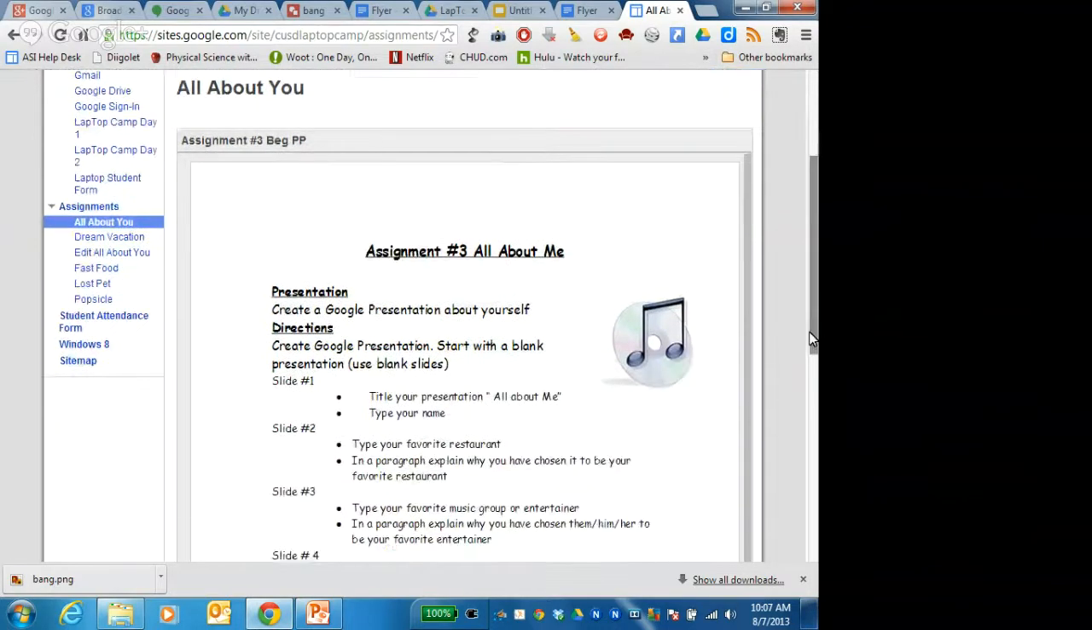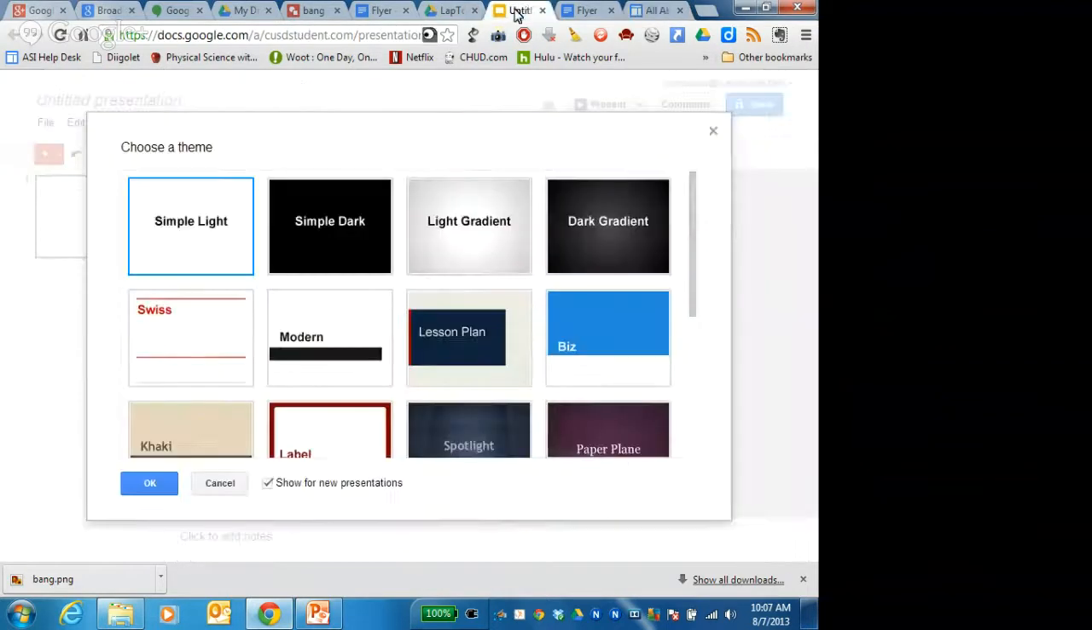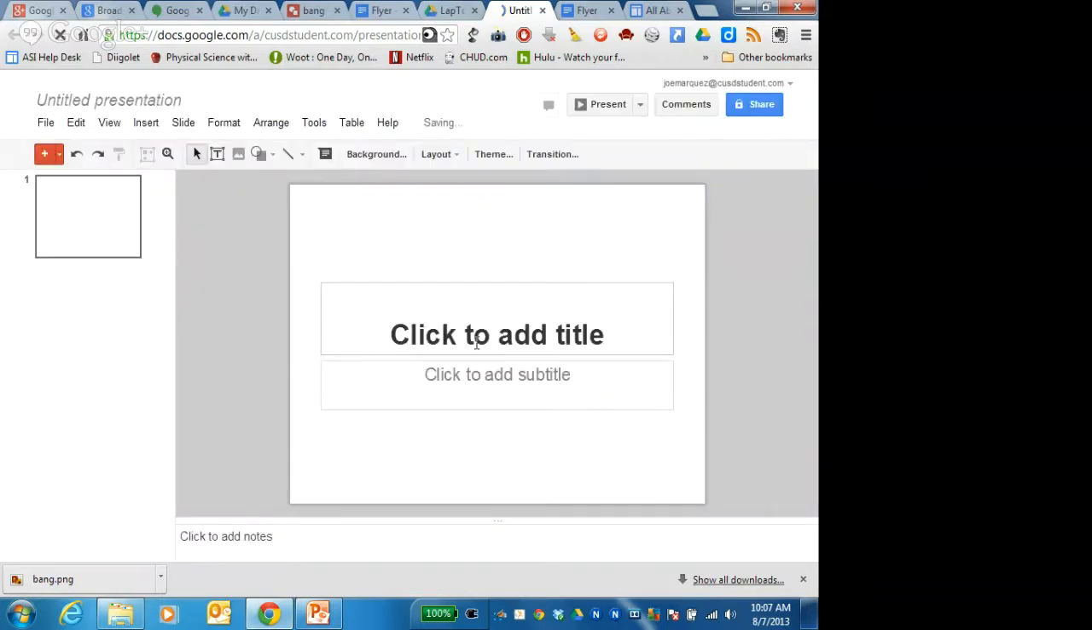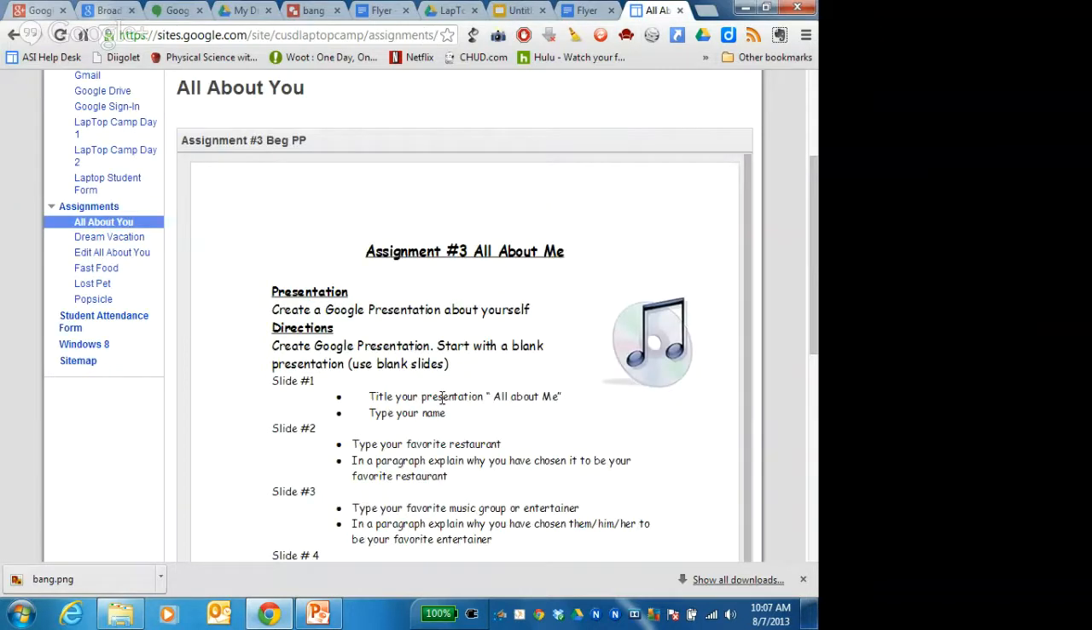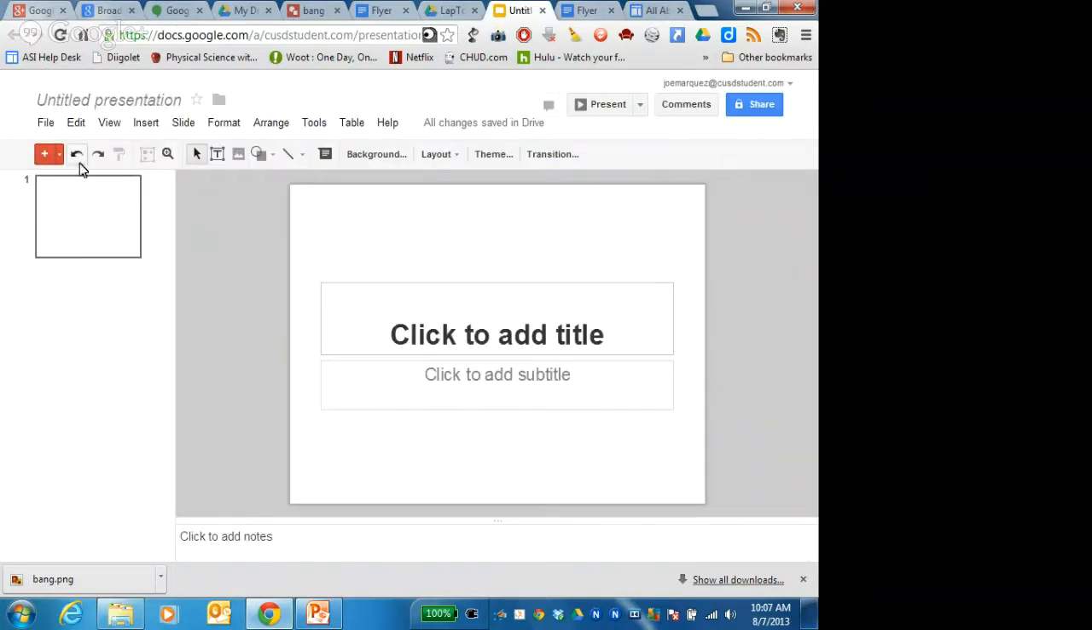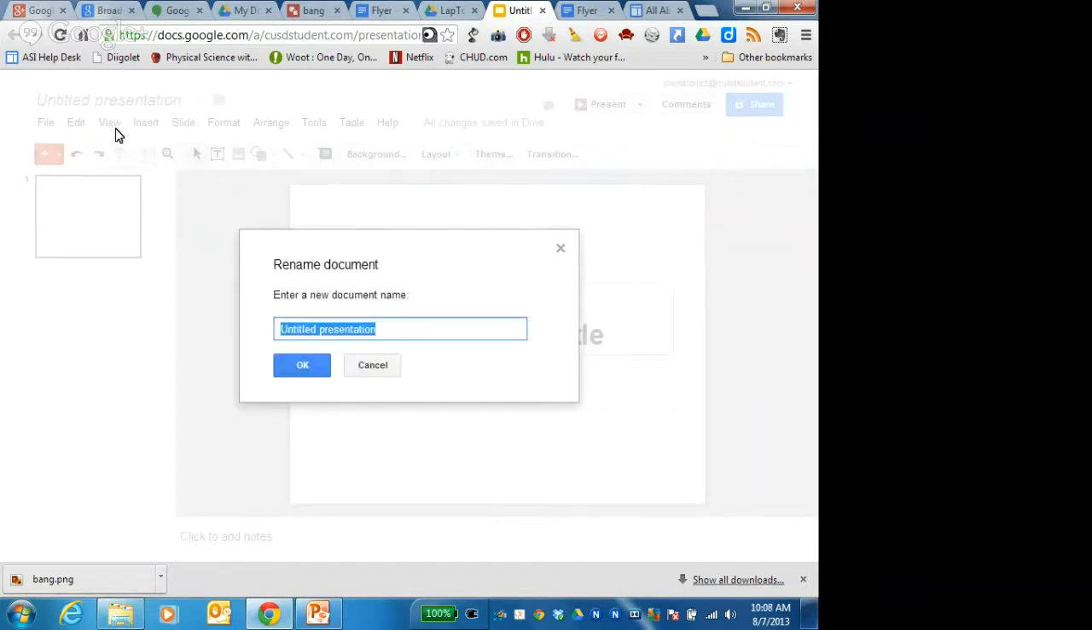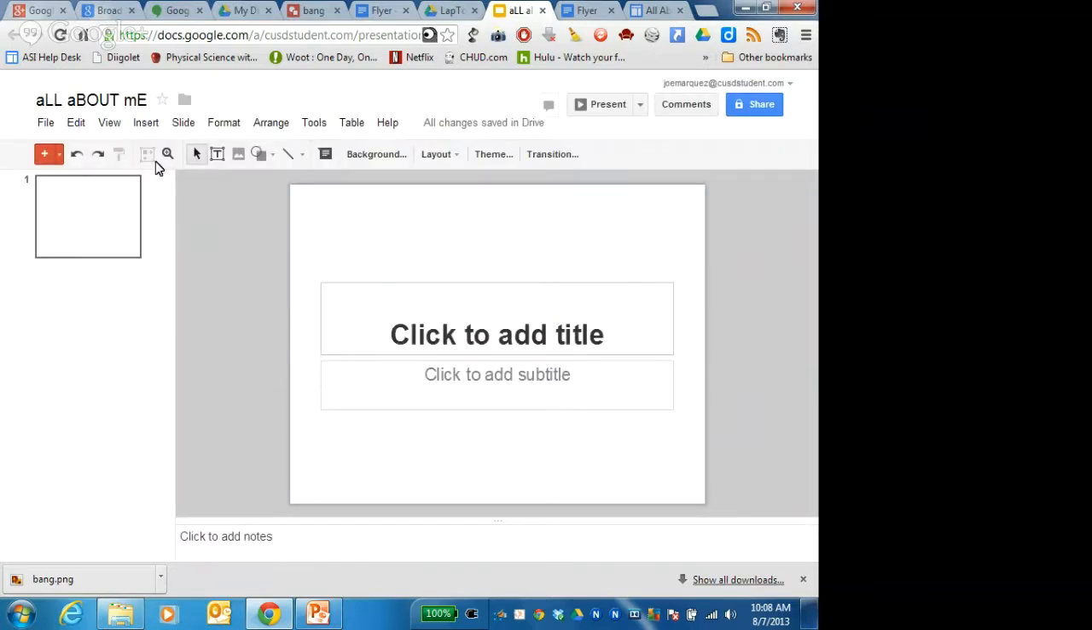And it should tell you, create a Google presentation about yourself. Okay. Start with a blank presentation. That's what we're going to do. So this is the blank presentation we're going to select. We're going to click on it and click OK. So now we have a blank presentation. Title your presentation All About Me. So I'm going to go back, and I'm going to title it All About Me. Kind of off on my caps on that, but it's okay. It's still called All About Me. And now we have the title.